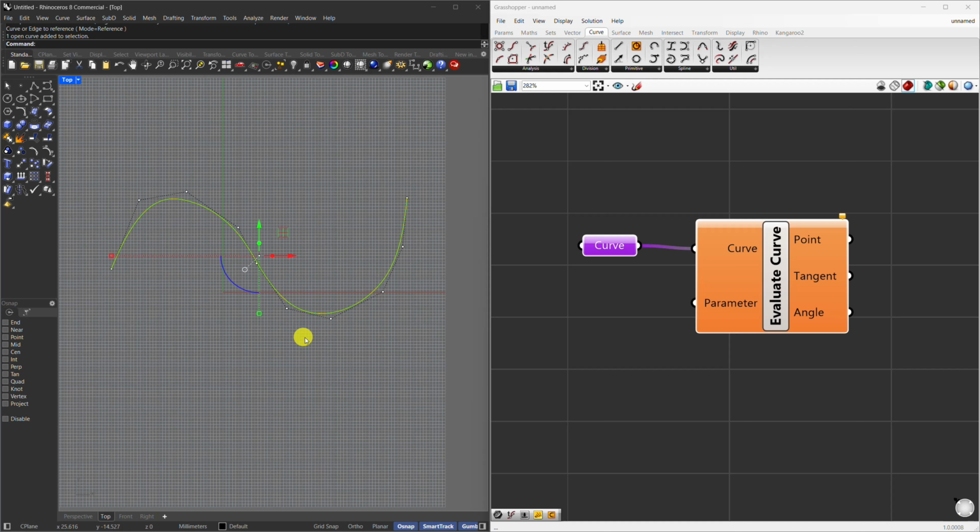So you can see there are 2 inputs and 3 outputs in the component. The first input is curve. Let's connect the curve to the curve input. The second input is parameter. What is a parameter? The curve is based on a mathematical equation. The parameter is part of that equation to derive the curve. For a simple understanding, you can consider the parameter as the time for a particle to take from one point to the end point.